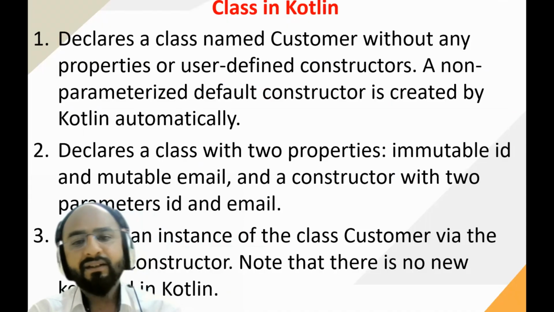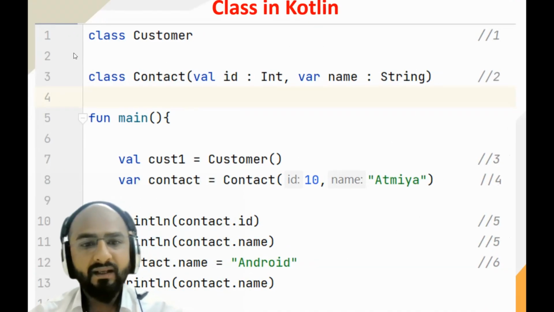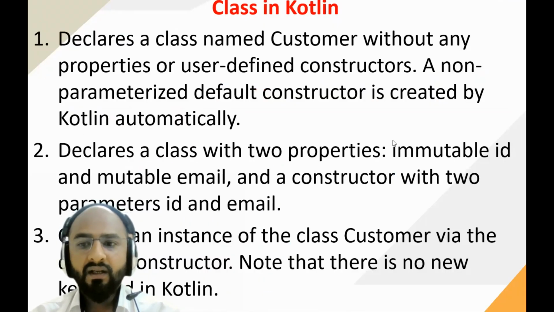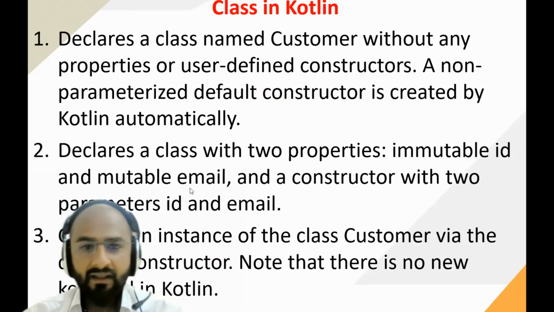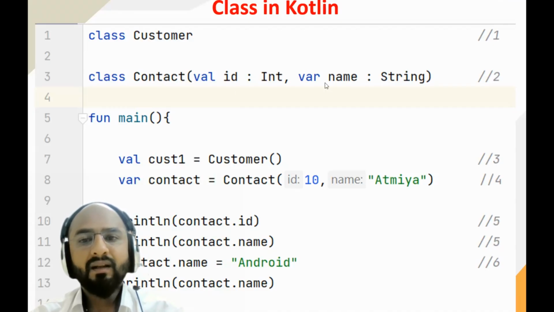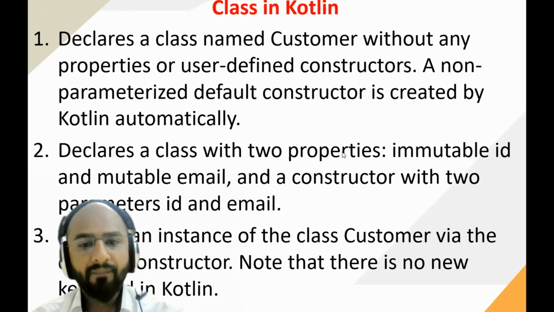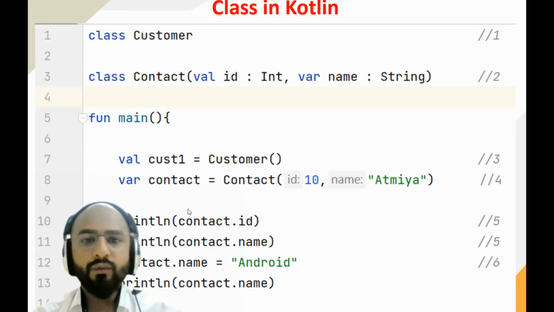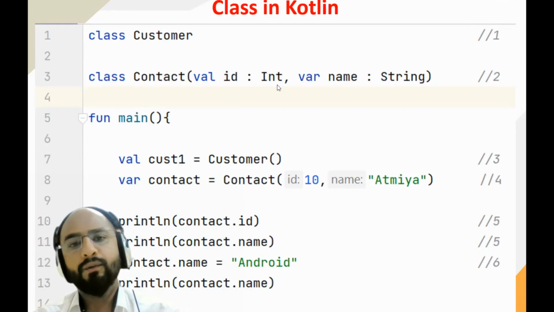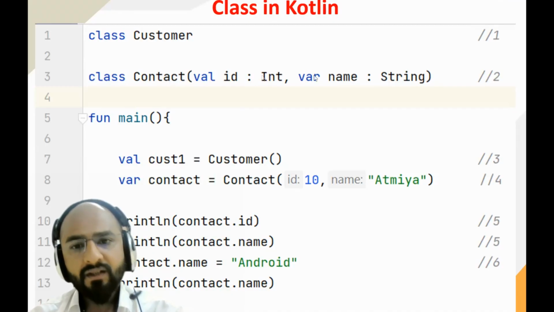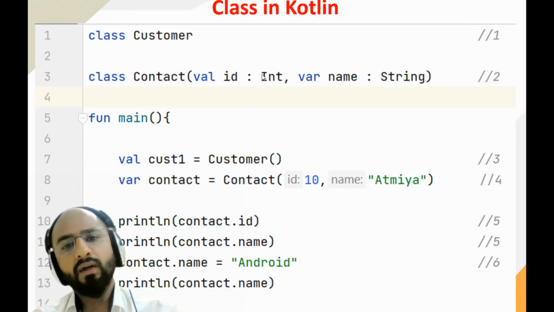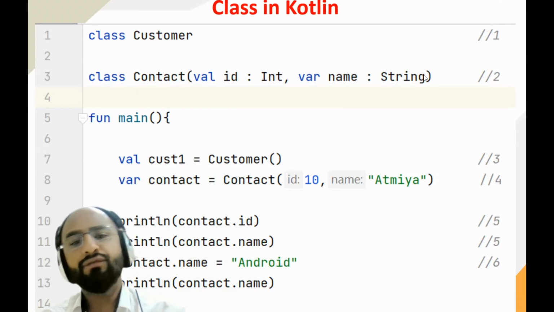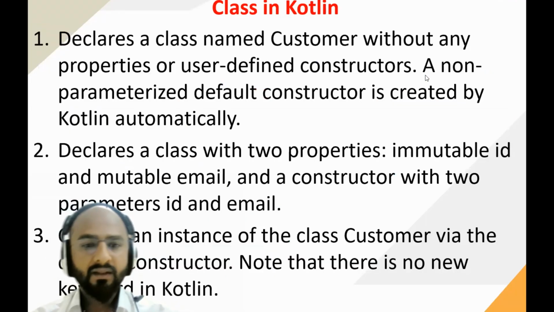Second, declare a class with two properties. The contact class is declared with two properties, ID and name: an immutable ID and a mutable name. And a constructor with two parameters, ID and email. So you can say it is a constructor also. A class and constructor are defined in Kotlin like this. This is the class defined, and this is the constructor also defined in the code.